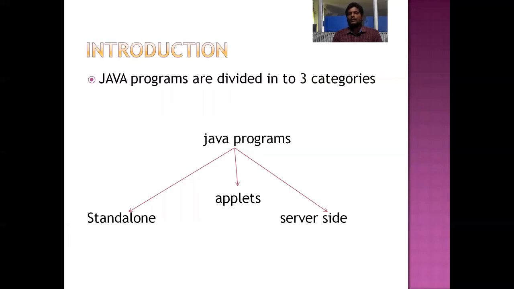Apart from that, the entire Java programs are divided into 3 categories. As you see on the screen, the 3 categories of Java programs are standalone applications, the second type called applets, and the third type called server-side applications. These server-side applications are not covered so far, and in the future also we are not going to cover them, because they are not in our syllabus. But up to now we have covered all the standalone applications.